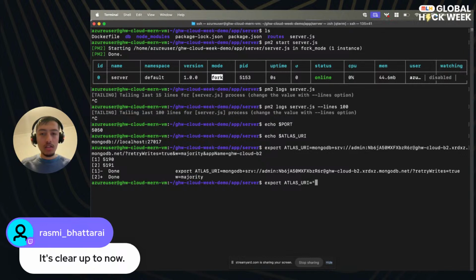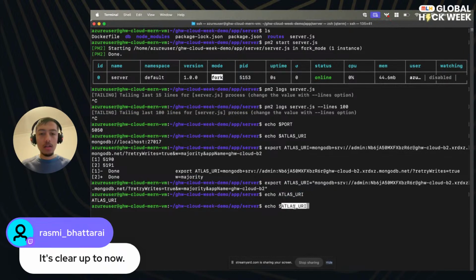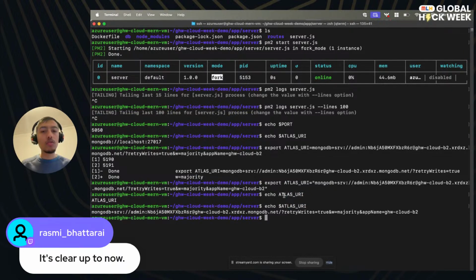I need to put this within double quotes because the CLI expects the white space, and with the percentage n, it's going to expect a new line. So we're going to have to use double quotes for that. Yep, that should be fine. And let's check this again with ATLAS_URI. Sorry, I'm going to have to check the value instead with the $ sign. Yep, that should be fine.